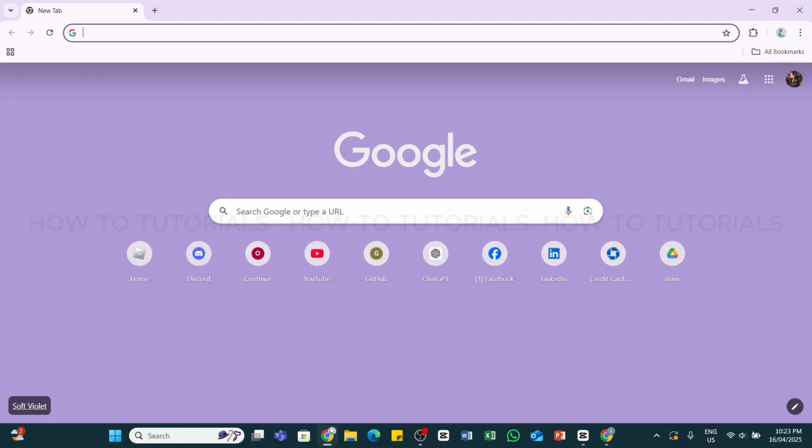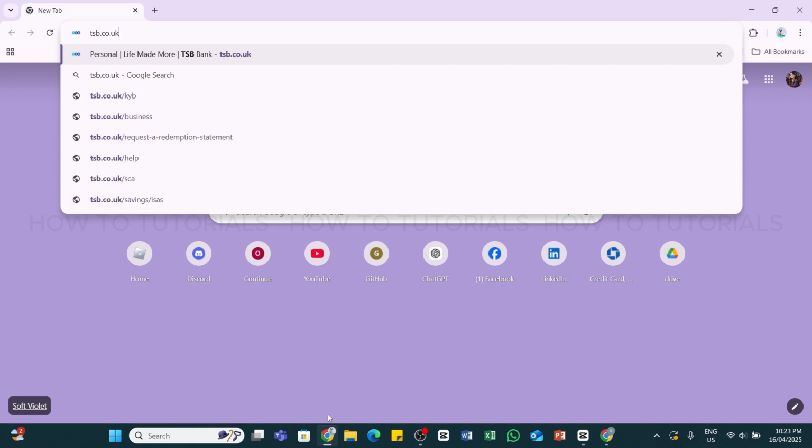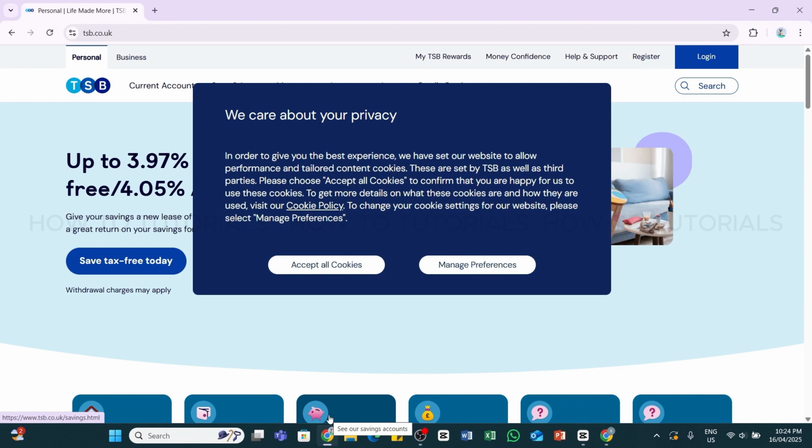Here I have launched my Chrome browser. And once on the browser, in the search bar, type in tsb.co.uk. Once you have entered this URL, press the enter key of your keyboard to search for it. Now, within a while, you will be taken to the official website of TSB.